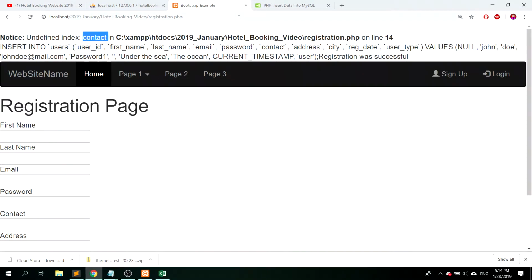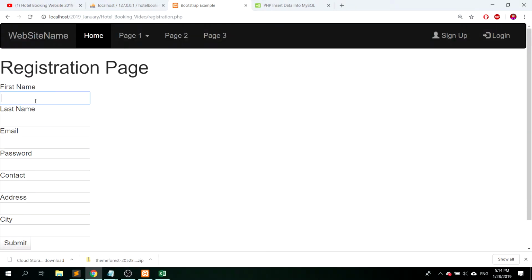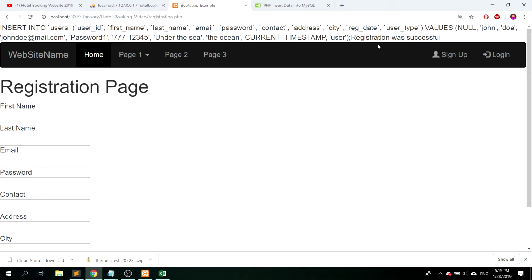Let's try this again. Remember, nothing is actually being inserted as yet. It just looks as if it works. Doe at mail.com, password 1, contact, under the sea, the ocean, click submit. It looks as if it works. You see, registration was successful.